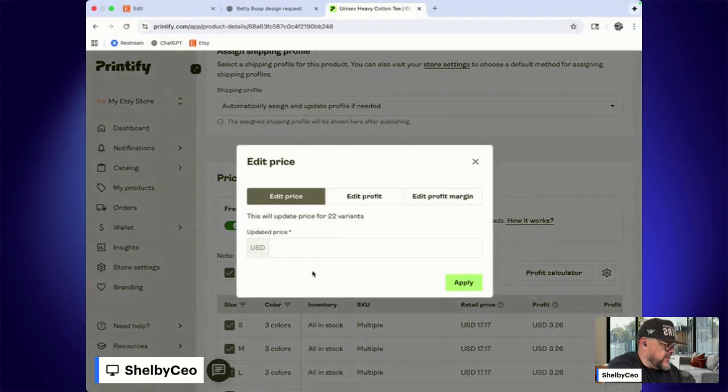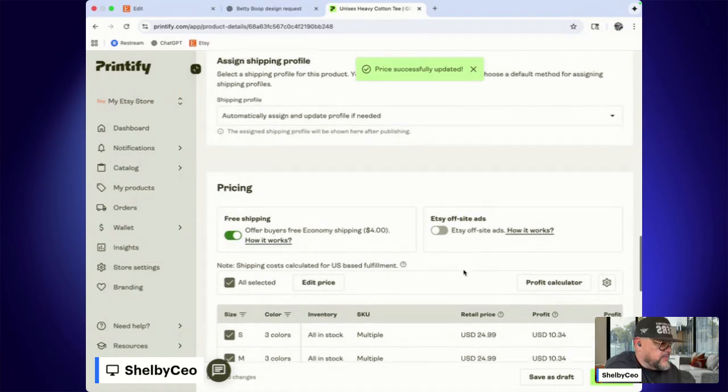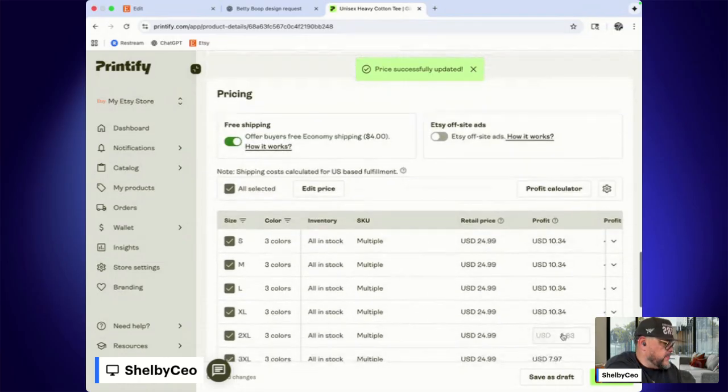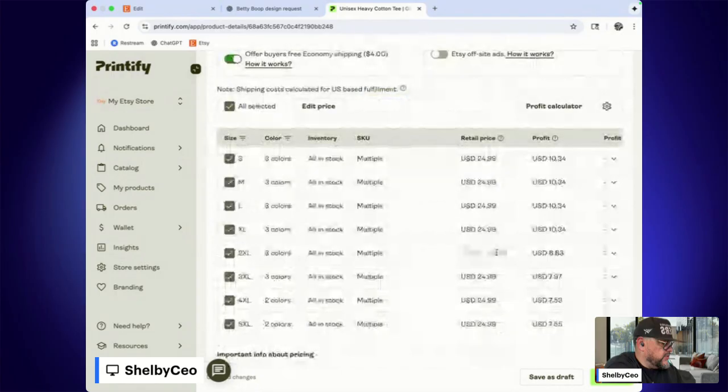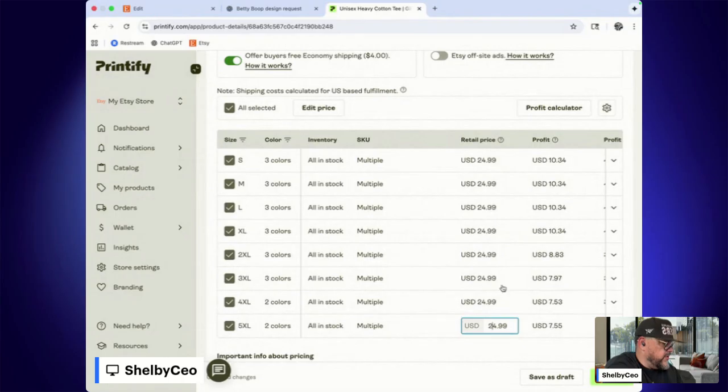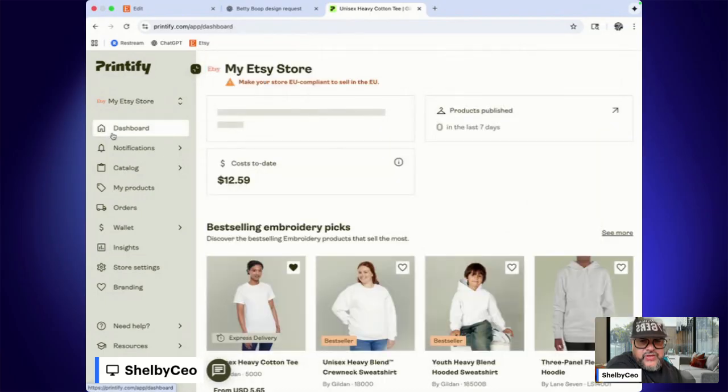So what you can do is just go here. Let's just change the price to 24. All right, so now your profit per shirt is $10. A little bit cheaper for the bigger sizes, but you can change these prices, if you want, by just doing that. And you will just hit publish. And once you do that, it's going to automatically go over to your Etsy account, and you don't have to do anything else but promote your product.